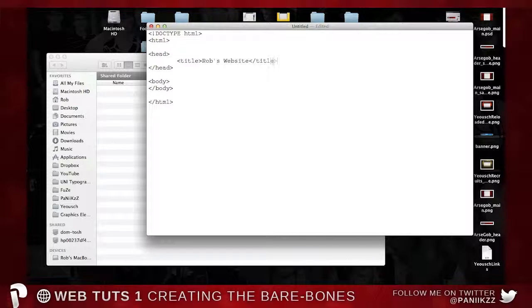Now this will appear when you go on a website, and in your little tabs list at the top you'll have the name of the website. That's exactly what this does. Okay, now that is pretty much it, believe it or not.